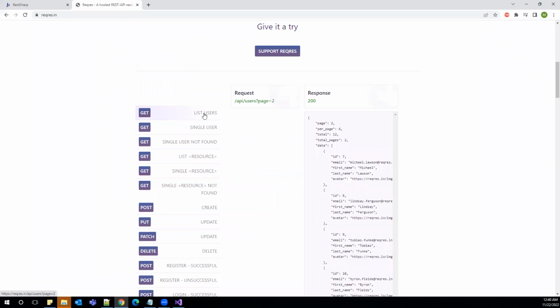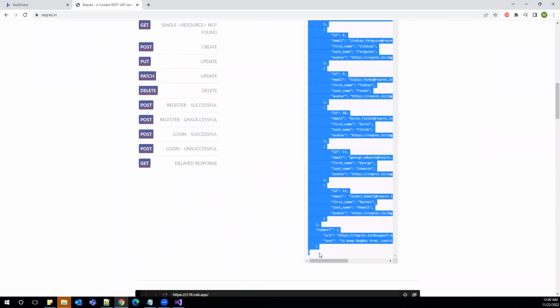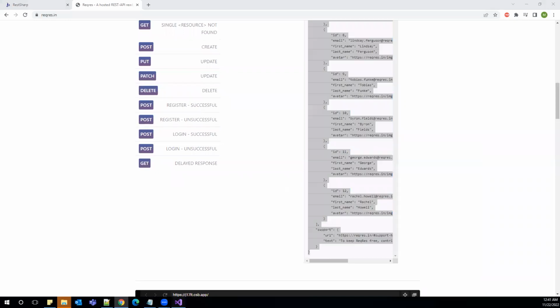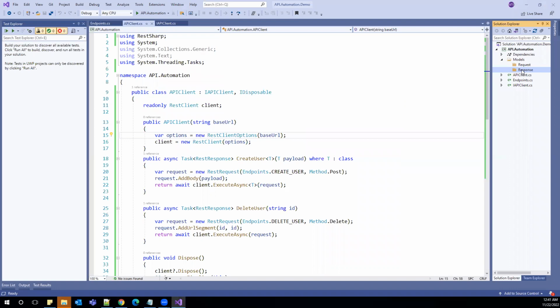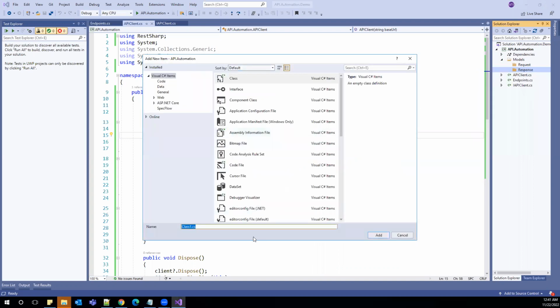So list users, where we have only a response as it is a get method. So I can copy this, go to the response folder and add a class here. I can say list of users response, or the suffix you can add as per your requirement. I've just added res.